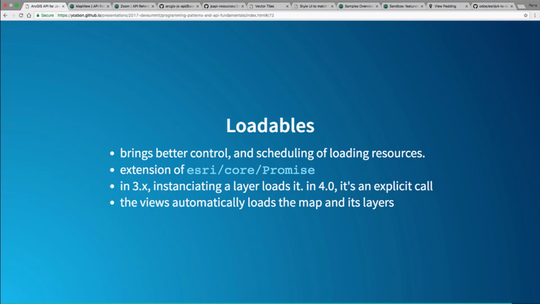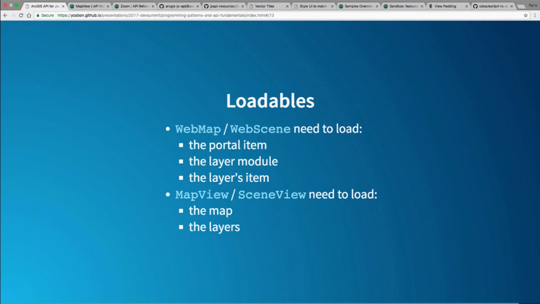Loadables is something new to 4x. It's something that the runtime does. Basically, it's really cool that we are able to schedule loading of the resources in the API. And this is what lets us do something like load a dozen web maps inside our application without actually downloading all the data for those web maps.